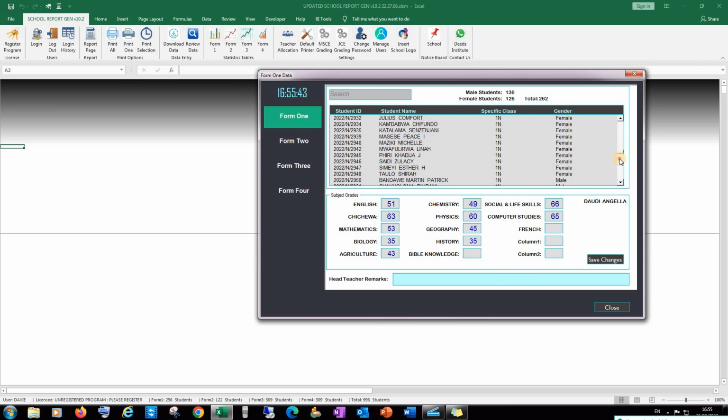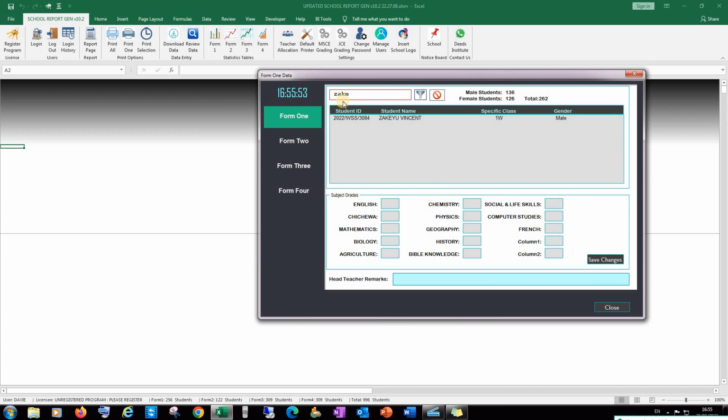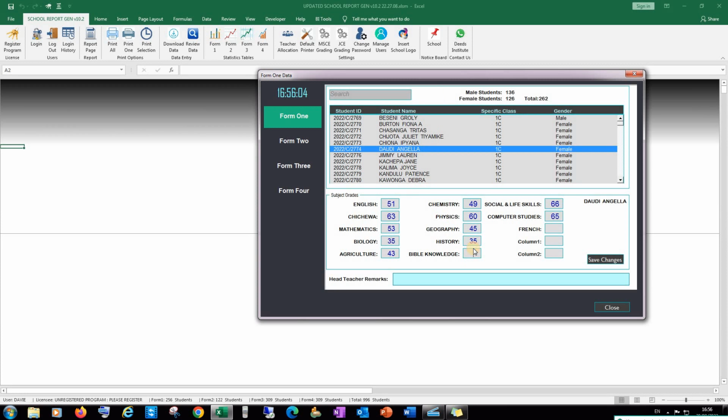If the student name is very far down the list, like Zakei Vincent, you can just search here, Zakei Vincent, and then the system will filter for you. When you're done with the filter, you can always release the filter, like so. So you can amend the grades even from here. Say you might have forgotten to update that grade, you can always update, and then they'll be updated accordingly.